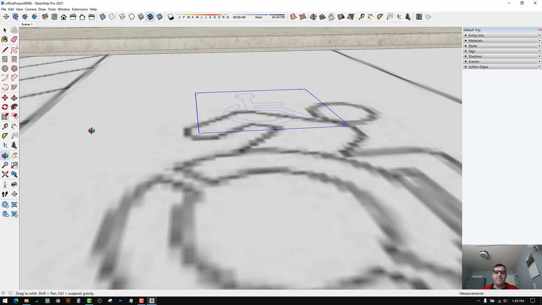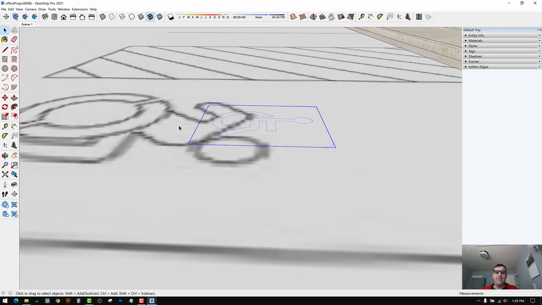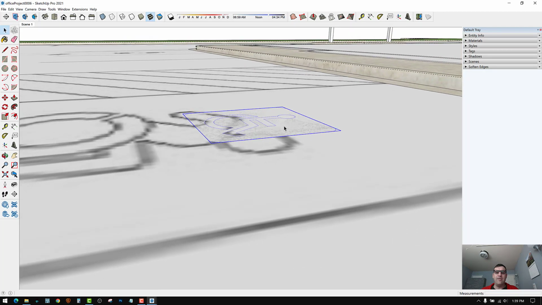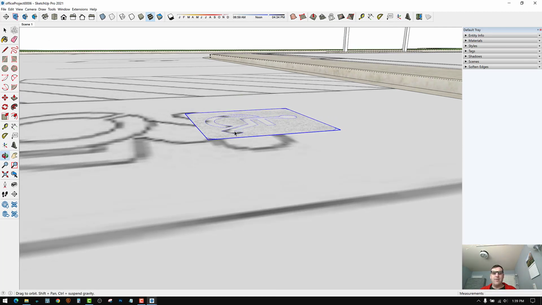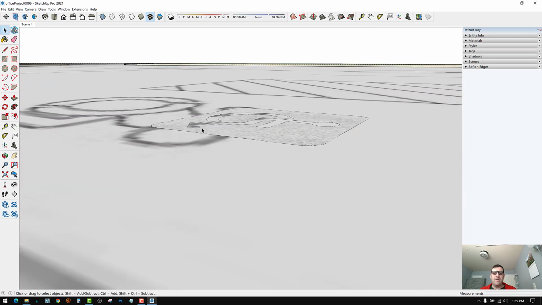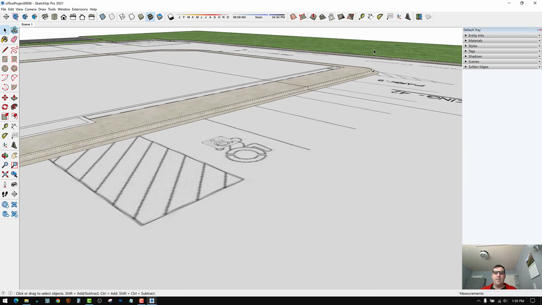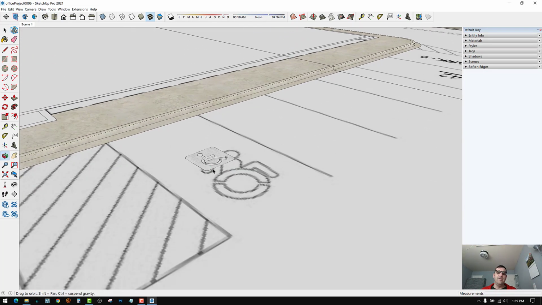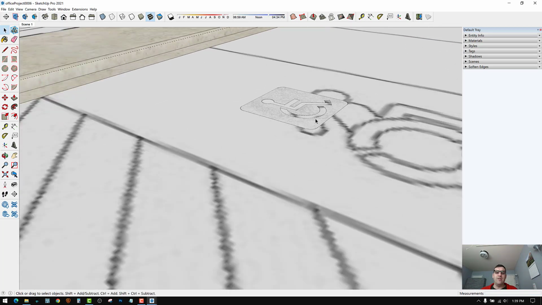And now, see how it's flickering? That's because it's copied on the same plane as the parking asphalt. So I'm just gonna use the move tool, lift it up, and I'm gonna lift it up a quarter inch. I'm gonna type 0.25, enter. That will bring it up a quarter of an inch above the asphalt. So not enough to make a strong shadow, it's just giving the illusion that it's painted on there.